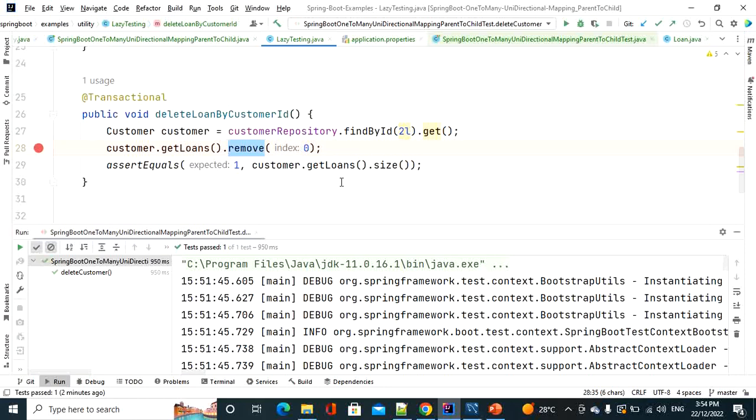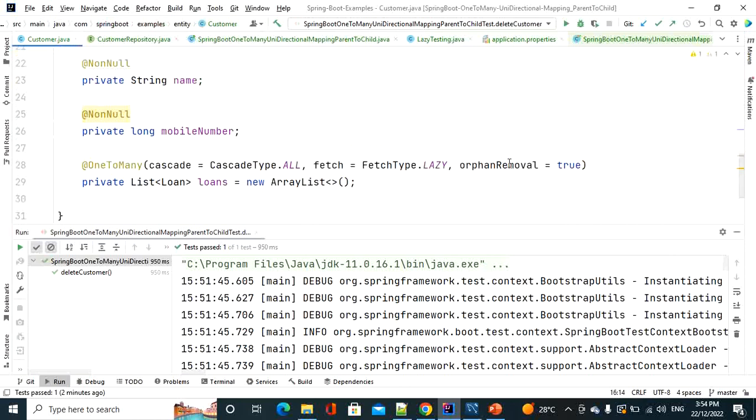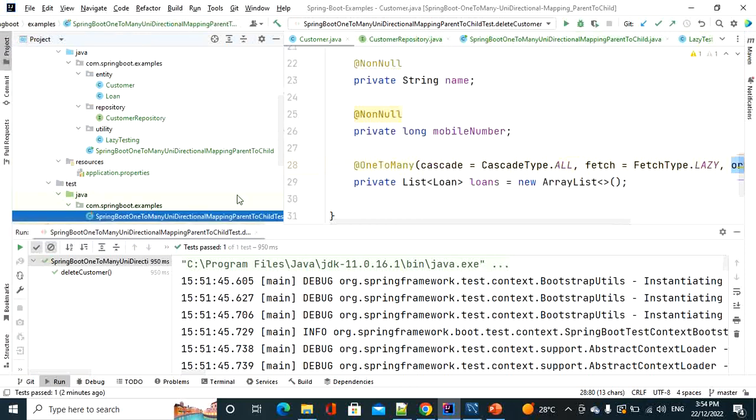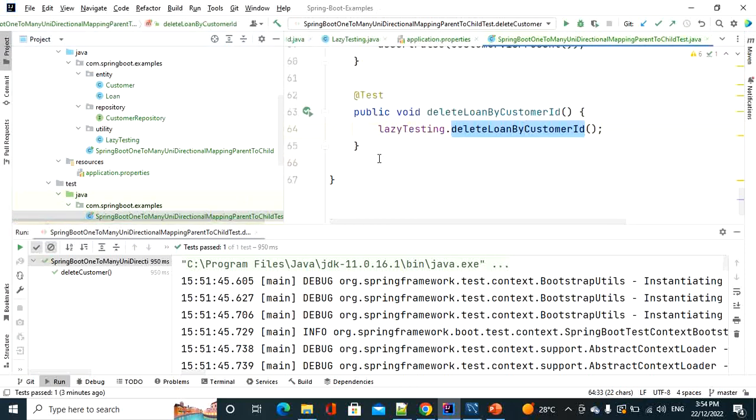As soon as I remove the first loan record of this second customer, internally the respective foreign key column gets updated with null. But it will not delete that record from the loan table, that is the child table. So in order to delete that particular loan record, which has a foreign key column of null, we need to add one more attribute, that is orphanRemoval equal to true.